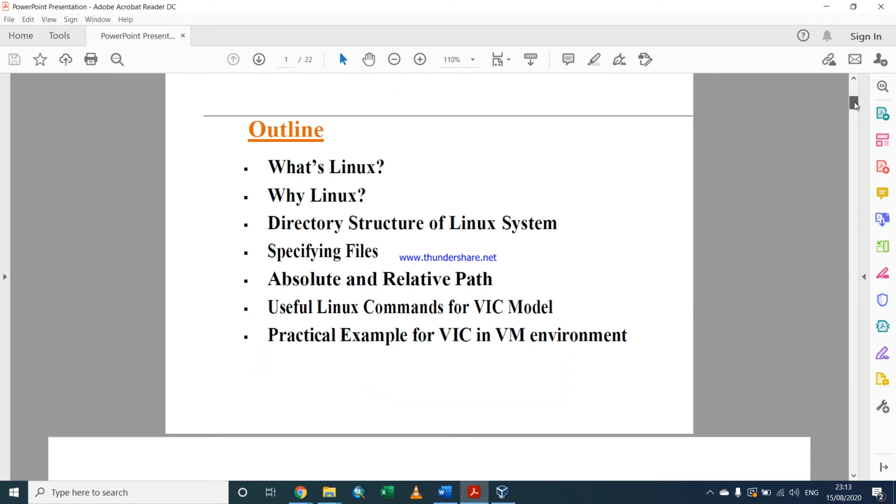So I will organize it in a way that you can understand what the Linux system is, and why we go for the Linux system. You will understand something about the structure of the folders in the system, and how you specify those folders in terms of relative path and absolute path. We will also cover some useful Linux commands that you may need in this training, and some practical examples we can execute for VIC in a virtual environment.